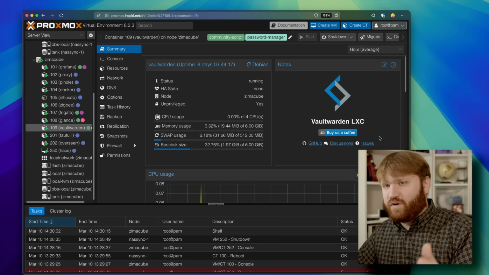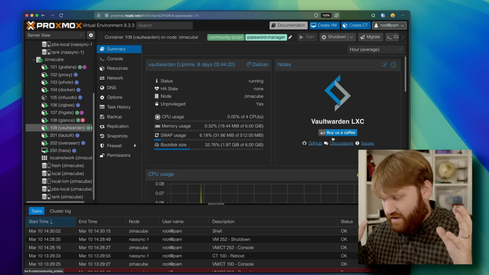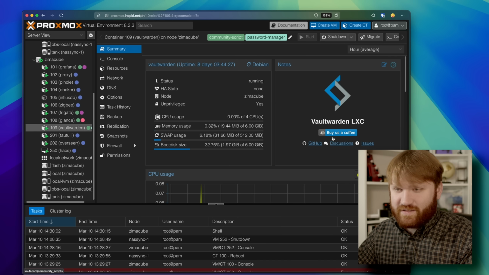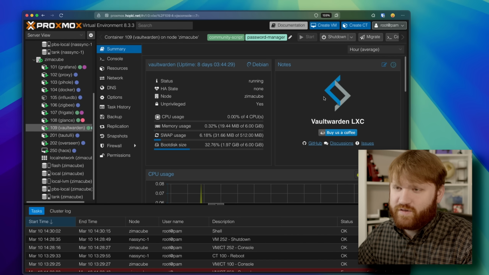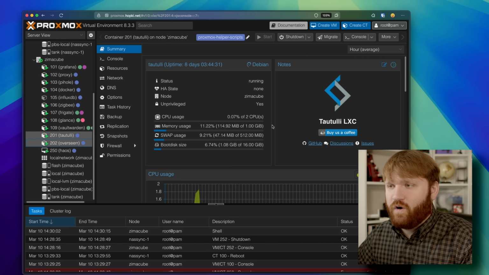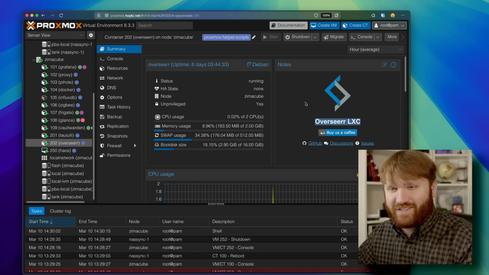A lot of the helper scripts don't really run Docker containers or anything. They're just installed on the root system with either binary packages, a lot of times with systemctl services. So that's generally how those work. Tautulli, same situation. Overseerr, again, same situation, just a Proxmox helper script.